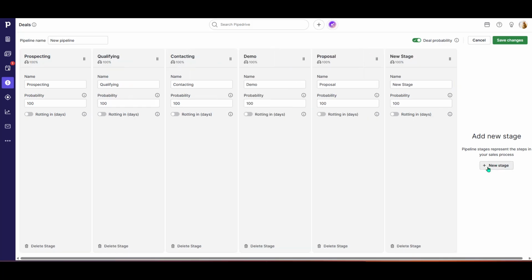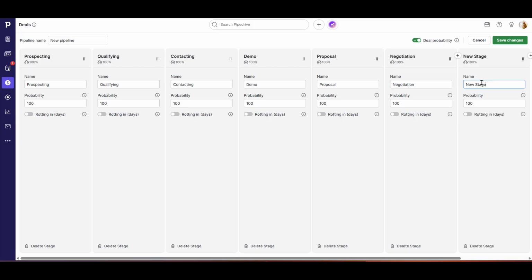Next, rename each stage so they're crystal clear to your team. Use action-oriented, unambiguous names that match your internal language. Consistency is key here. Precise names reduce confusion and make reporting cleaner. If multiple people manage deals, align on naming conventions before you commit.